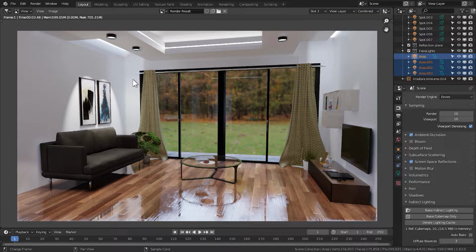Another feature that you can enable is bloom. What it does is, okay, so here's the scene with the bloom. Just look closely at these lights, and here it is without the bloom. It just adds that light bleeding effect on these high intensity areas, and that's what it does.